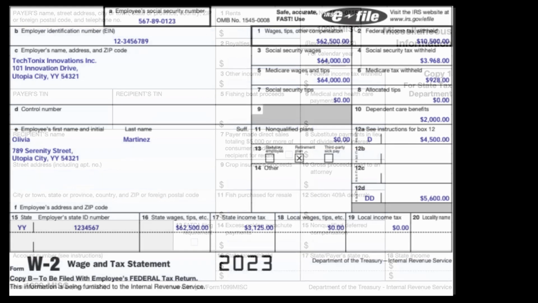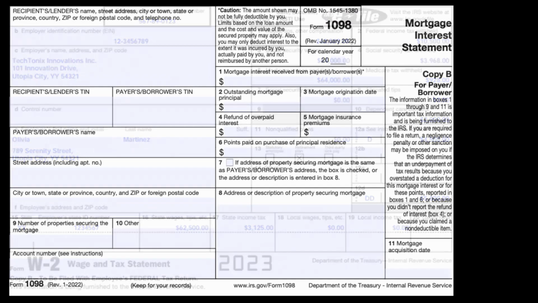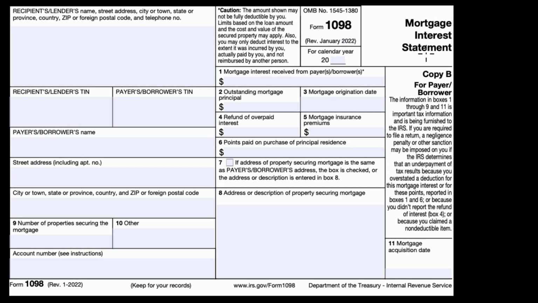Now, the last form I'm going to show you is most relevant, well, especially this version right over here. The 1098 is actually to document interest that you have paid to other parties or other types of money outflows, I should say, that might be tax deductible. So this one right over here, this 1098, is a mortgage interest statement.